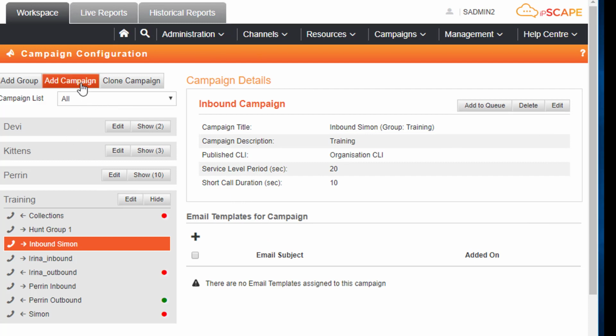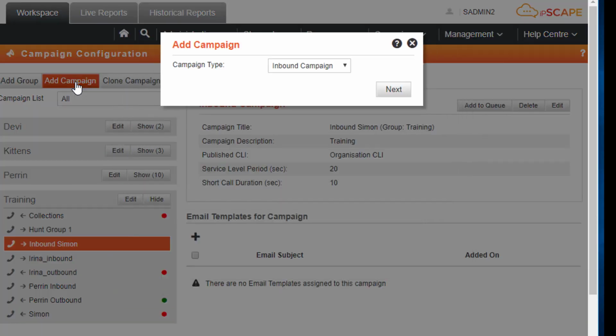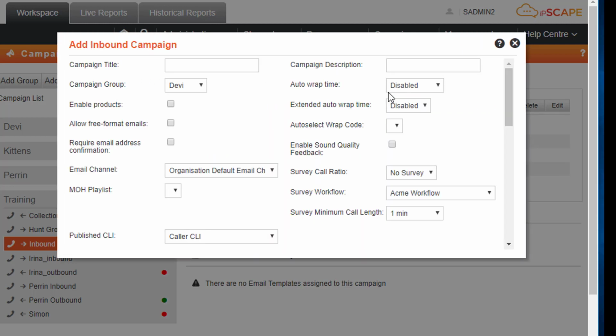So if we go to here, we can see that we add a new campaign here, and we can select the type of campaign that we would like to create. So that is an inbound campaign this time. But you can create all of the other types of campaign here as well. So this is the same place. So if we go to next, we'll now see all the settings that we can create with an inbound campaign.